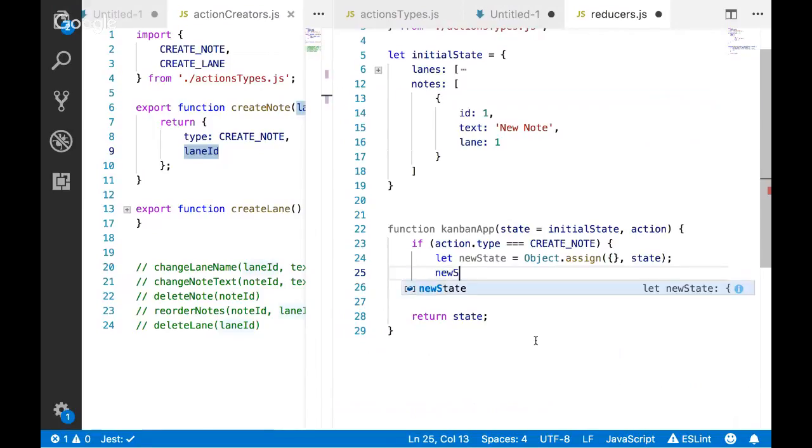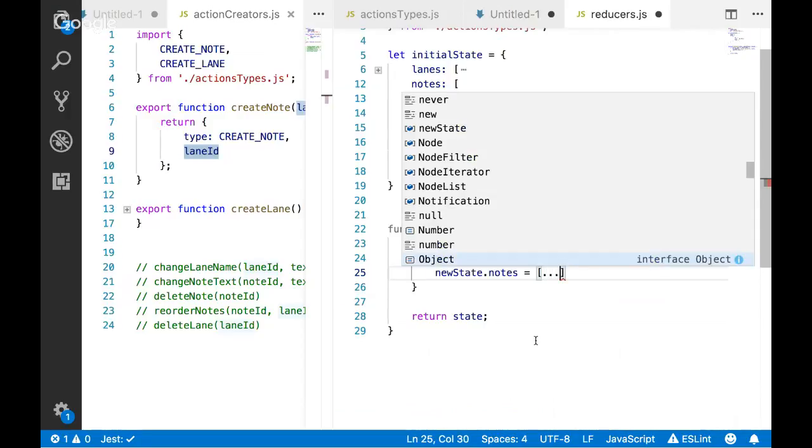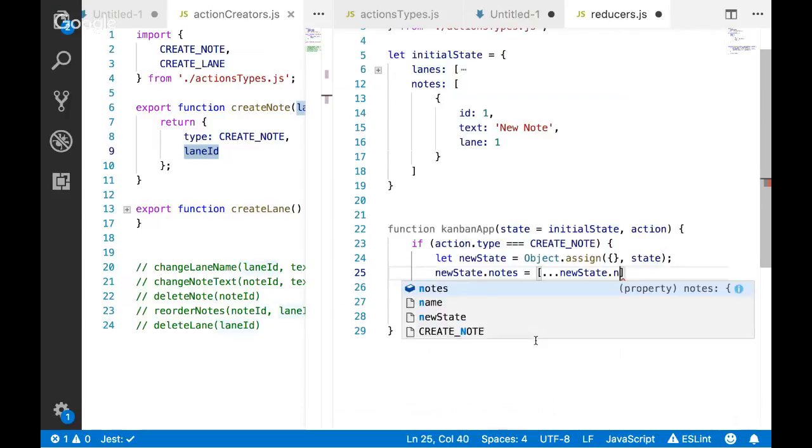Now we still, even now, don't want to mutate the array, because the interesting part is even though we've created a copy of the object, those things are still pointing to the same actual arrays. So we're going to want to copy our array too. So we'll do new state.notes equals, and we already did this sort of shorthand for copying an array. So we'll spread the existing notes in.